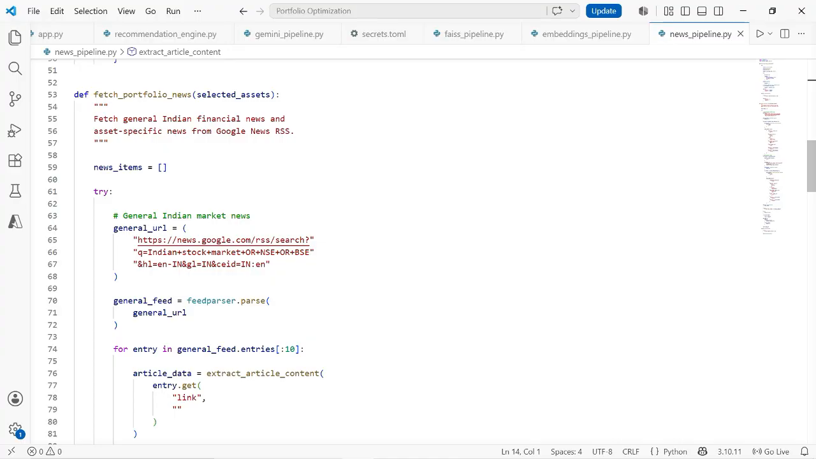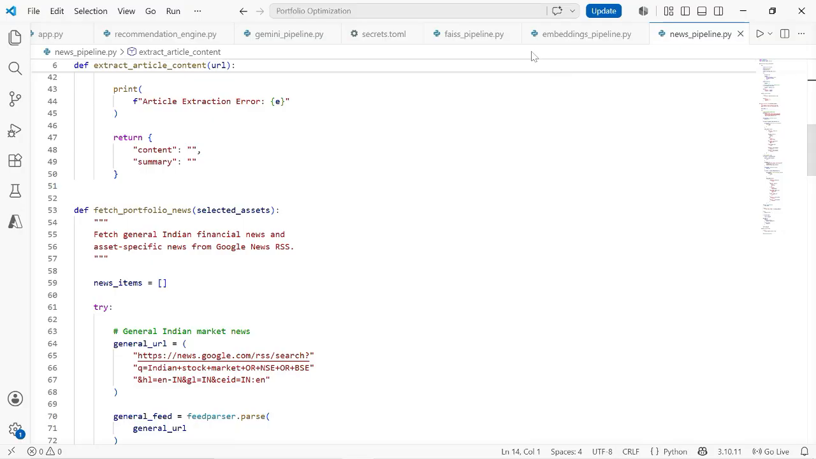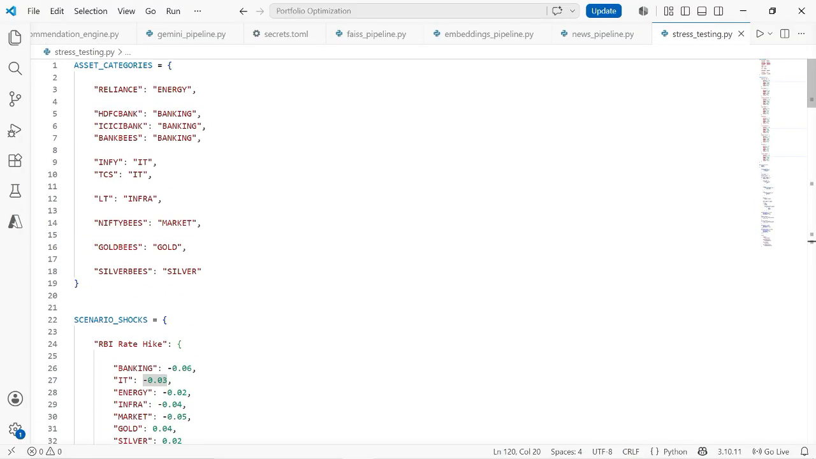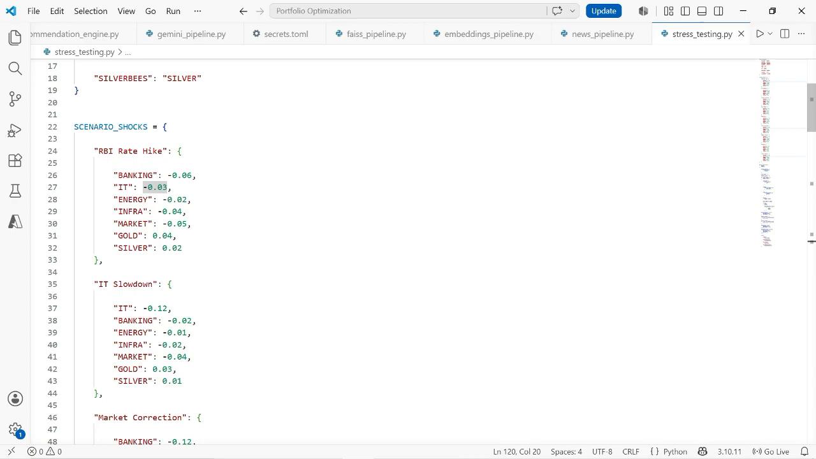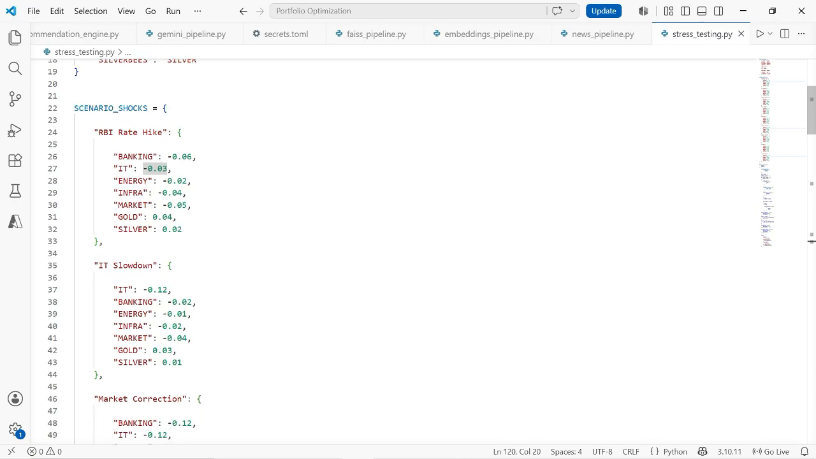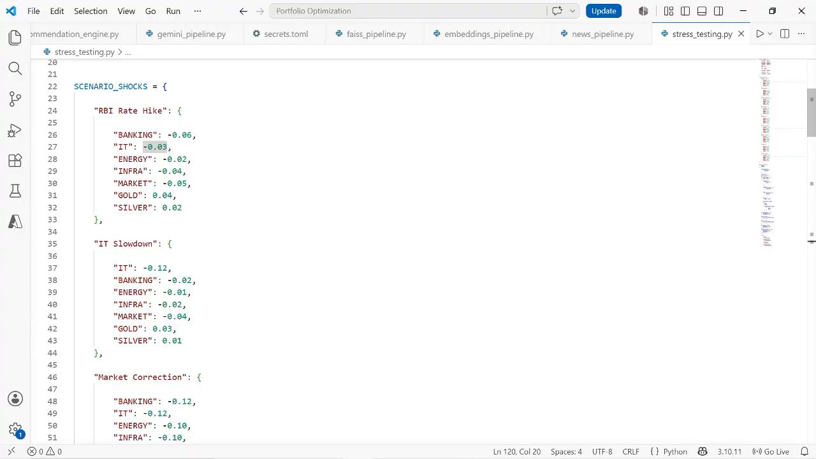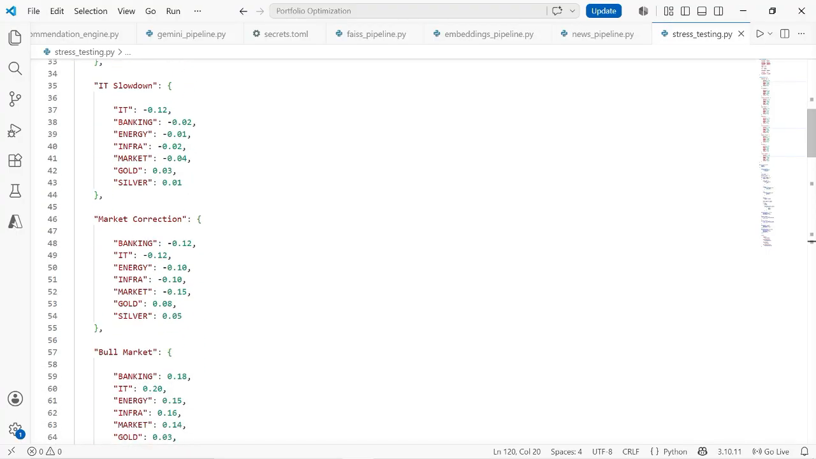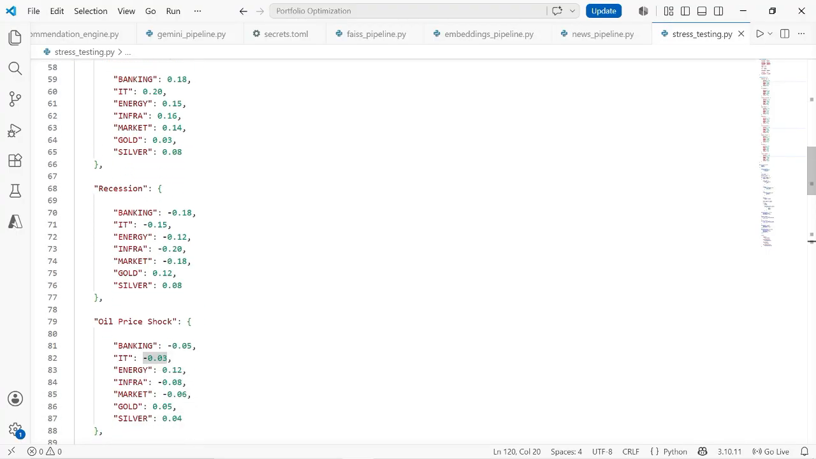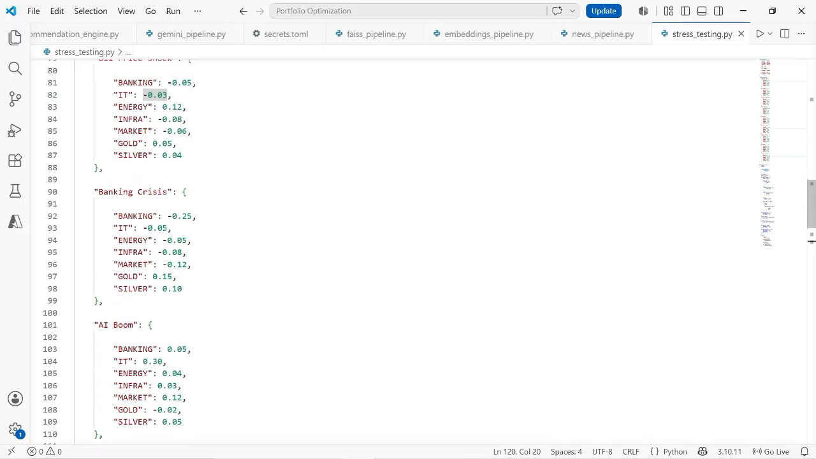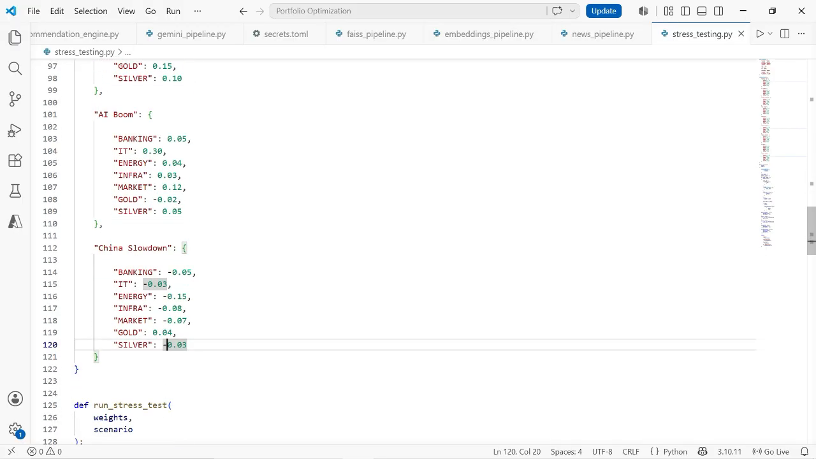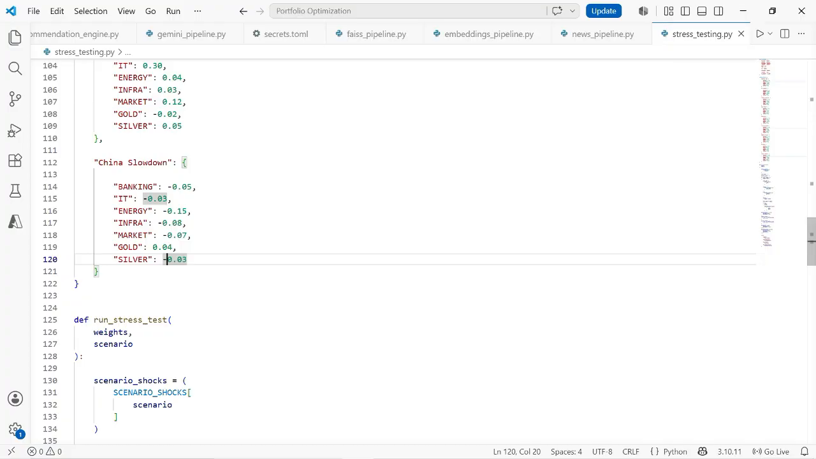So instead of that, AI will give the most useful insight from that. Then other than that, we have the last one, stress testing. It is nothing but how the asset categories will perform in different situations or conditions. The scenarios I have given are RBI rate hike, IT slowdown, market correction, bull market, recession, oil price shock, banking crisis, and AI boom. Then China slowdown is also there.